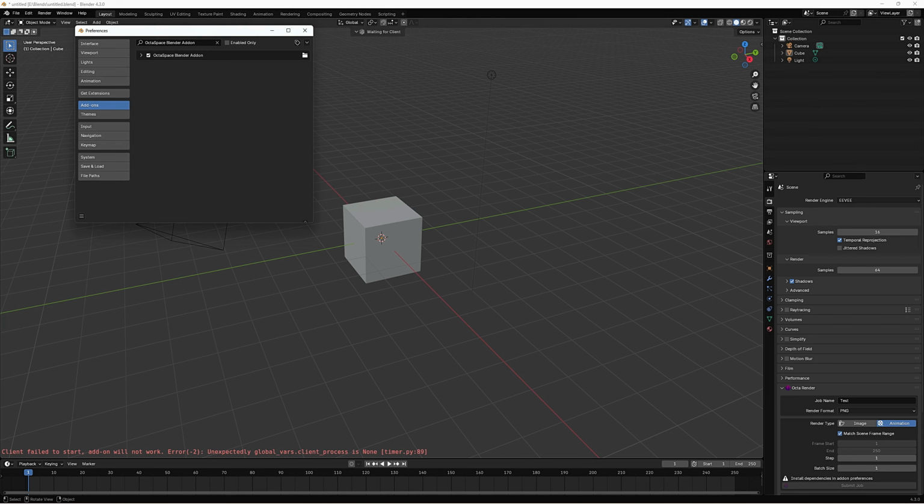Now you've installed the add-on, you'll see it here, and it needs to be enabled. You'll want to expand it, and you'll see two important fields here. Well, one is a field and one is a button. You'll want to first install dependencies.